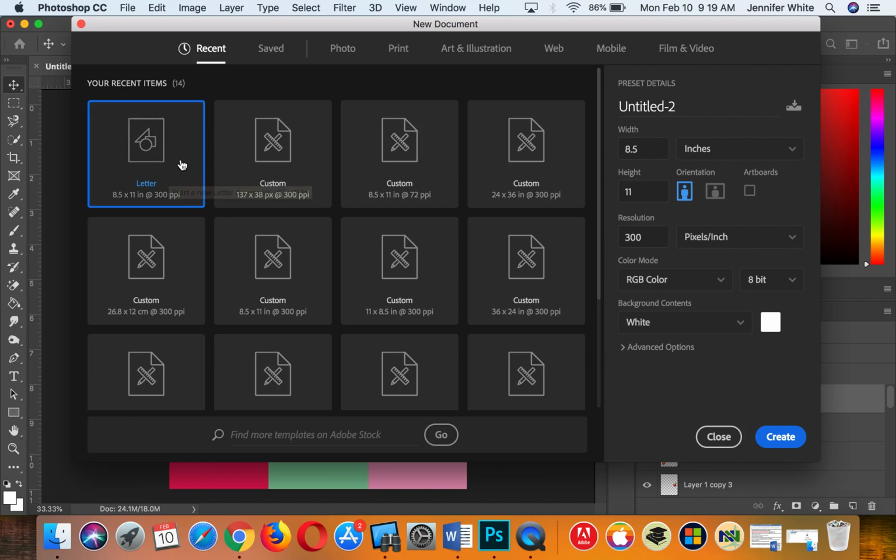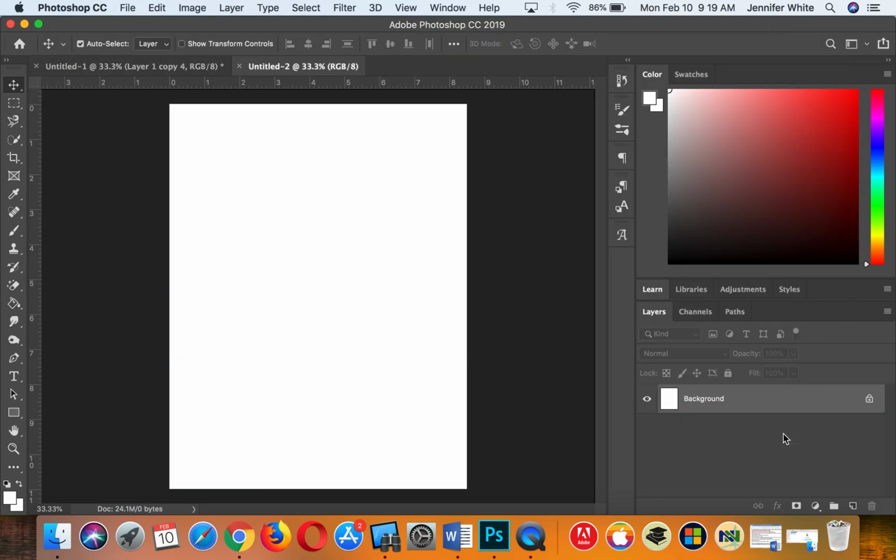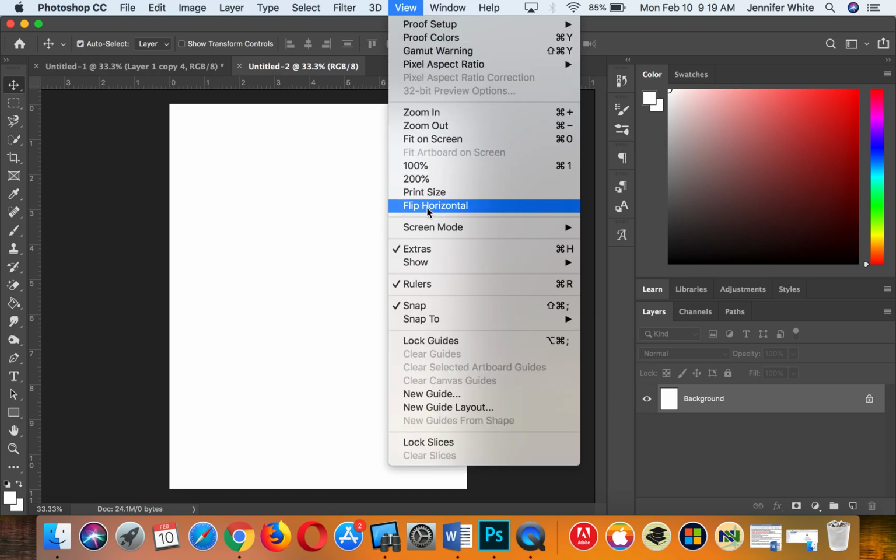Okay, and we're just going to do the standard letter size paper, 8.5 by 11 inches, and click Create. And the first thing that I want to do is create some guidelines so that when I go to place my rectangles, they're very precise. So we're going to go up under View, and we're going to go to New Guide.